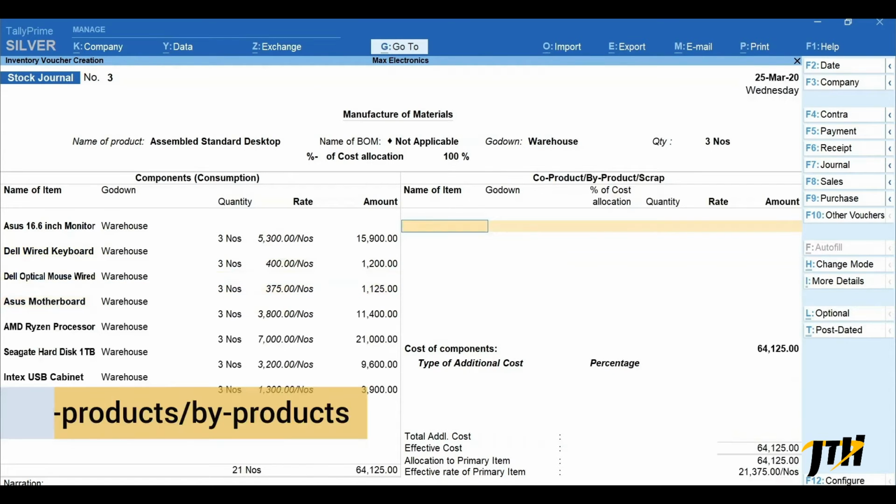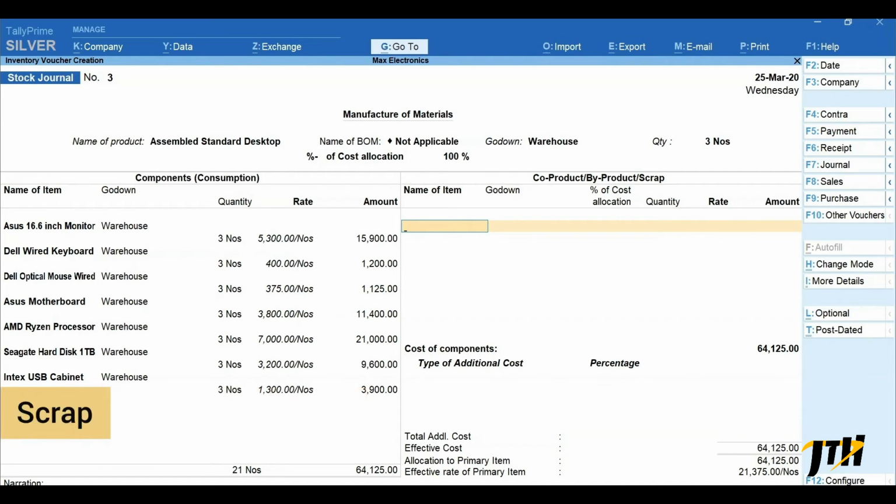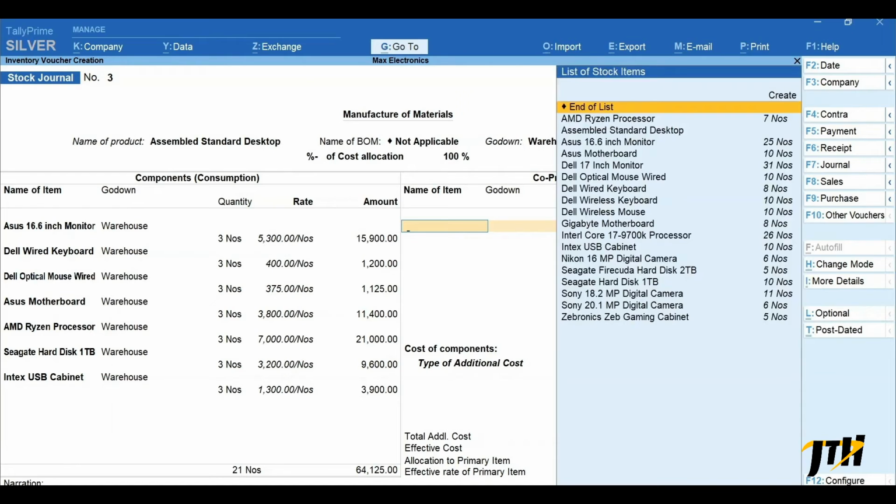Mention the details of co-products or byproducts or scrap that are produced in the process of manufacturing the finished goods. I'm selecting End of List as there are no co-products or byproducts or scrap.